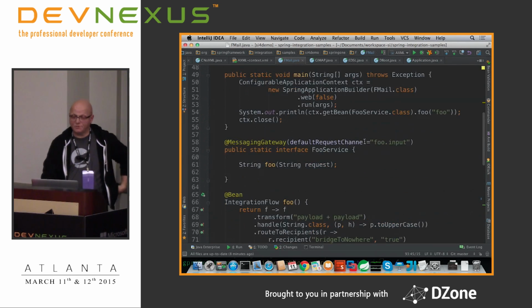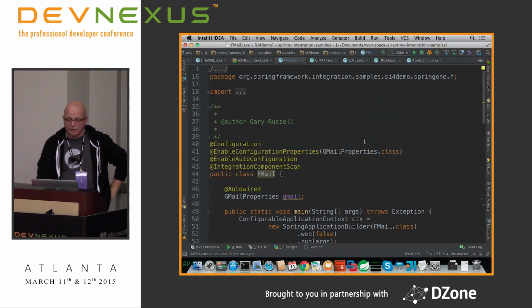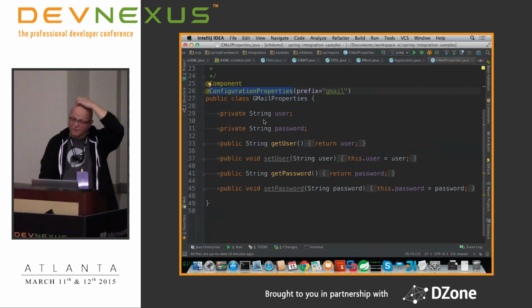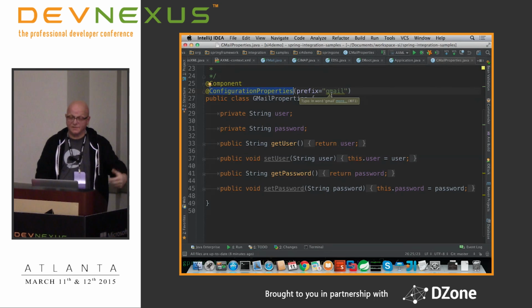This is showing off some Boot goodness. Anybody familiar with Boot or have looked at Boot? So it's actually using this Gmail properties class, and that's a configuration properties class from a Spring Boot perspective, and what it does is it will automatically find properties on the class path.